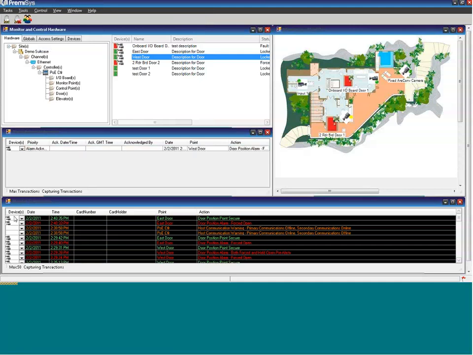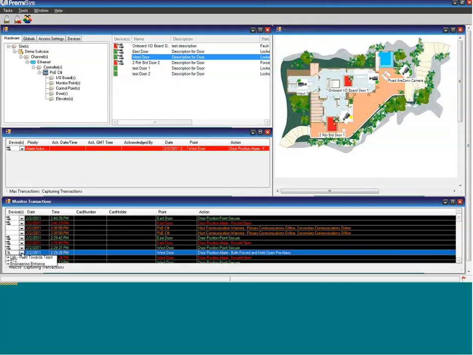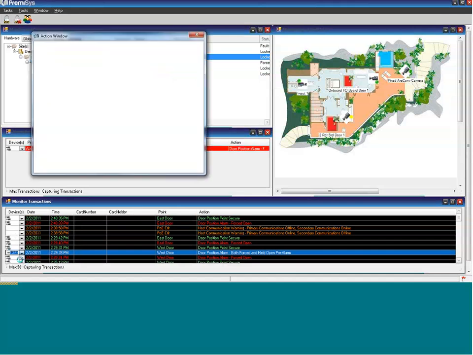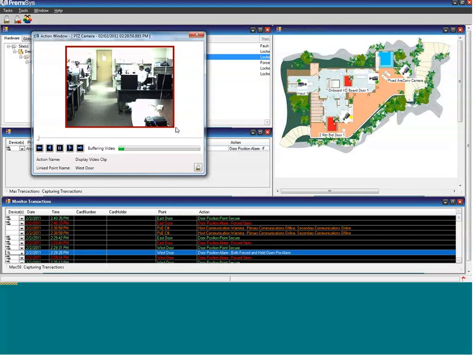Down here in the transaction window, I've got the same devices column, and if I click on this column, it again will list any cameras that I have associated with this particular point that caused this transaction. If I click on one of those cameras, it will bring up the recorded video from that specific transaction.